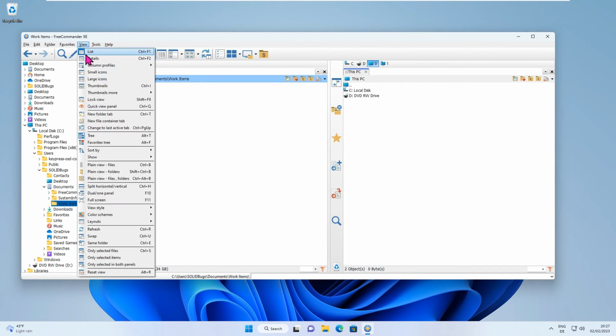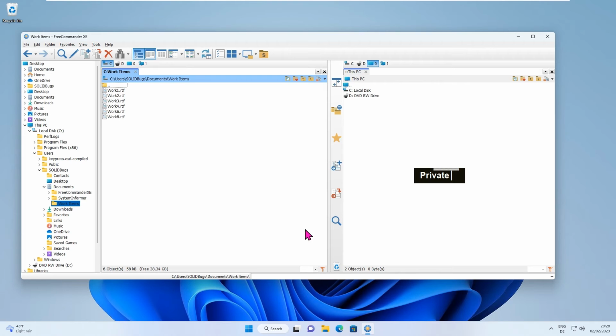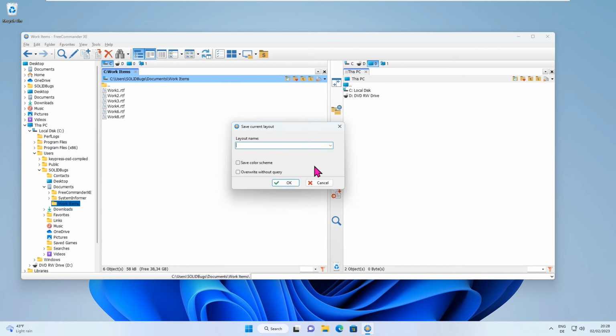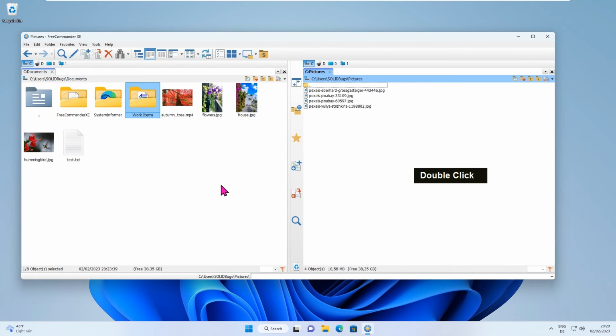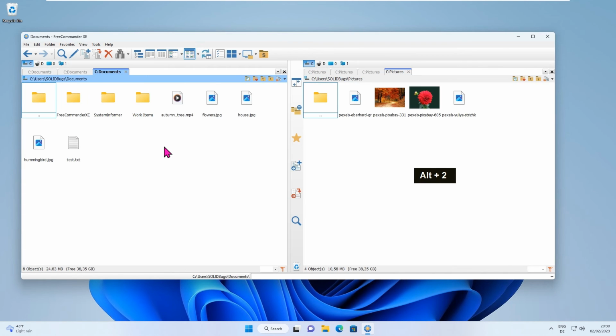Select the Edit Layout command from the menu. For this tutorial, I will create only two layouts. If you check the box below, the size and position of the main window will remain unchanged. Save the current layout and enable the option to overwrite without notice. Now, you can change the layouts with the key combination Alt plus 1 and Alt plus 2. I'll quickly make a few changes for each layout to make it clearer. Great, now I can easily switch between work and private mode.